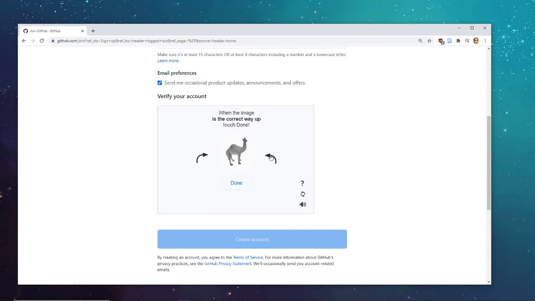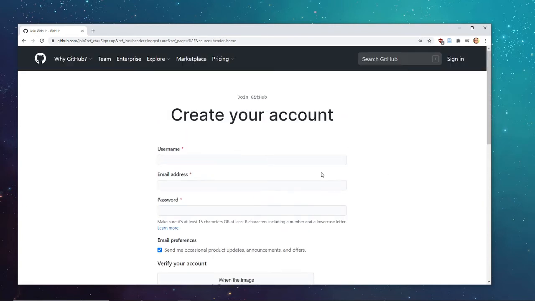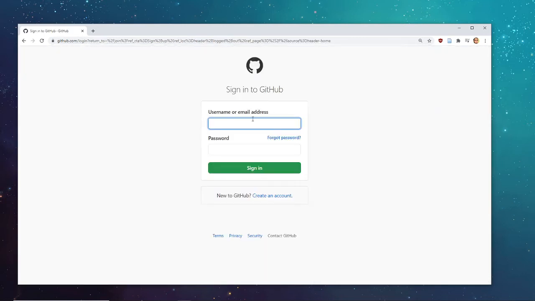I did this for Roblox recently, and it took me about 10 tries because I can't apparently figure out which way is up. This doesn't seem like up to me, but whatever. So you have to establish your GitHub account. For me, I'm going to go ahead and sign in because I already have one.